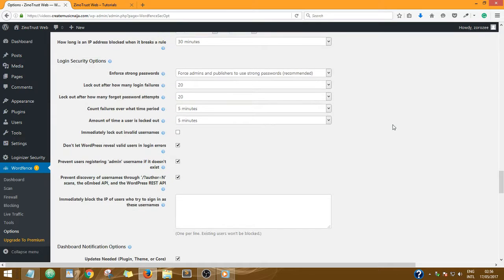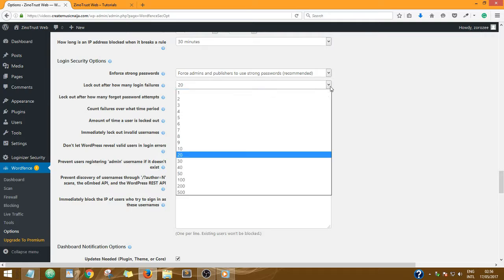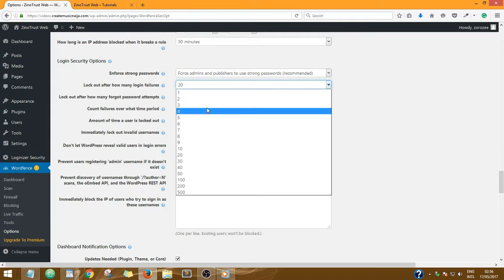Now this section talks about login security options. Enforce strong password is recommended, so it's checked. I have a tutorial in this series that shows you how to get a really strong password for your WordPress login page, so you should check that in the description below. Now it says lock out after how many login failures. This is definitely too much. What you want to do is put this to 3.